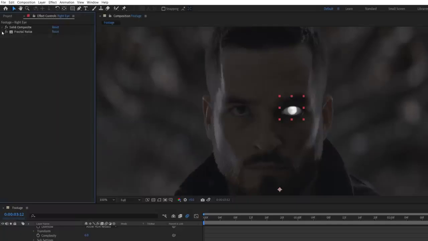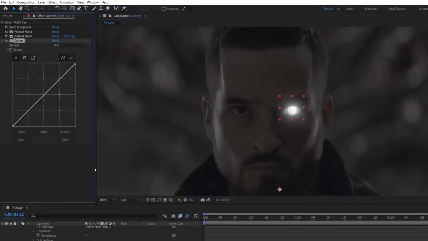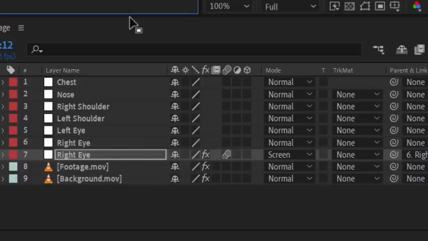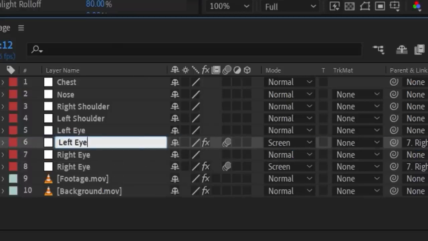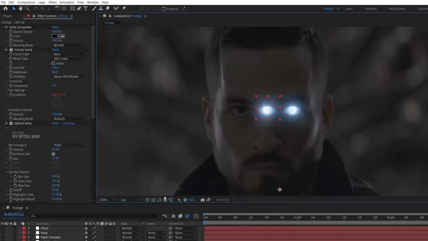Next, as usual, we'll want to use Red Giant's Optical Glow, but you can use the After Effects glow too. We just prefer the look that this one gives us. Lastly, use a curves to add the color of your choice. We're going with an electric blue. Duplicate the solid for the other eye and link to the other eye track. Right-click, transform, and flip horizontal, then move the mask over and tweak them if needed.